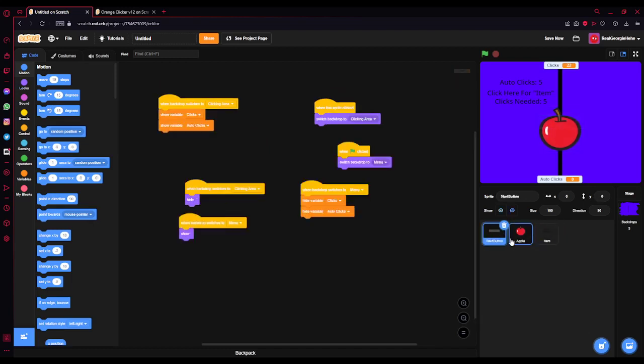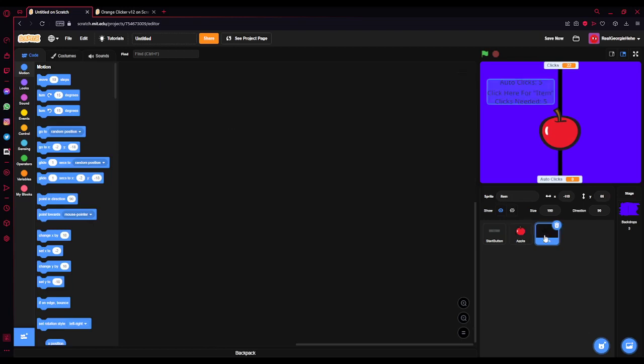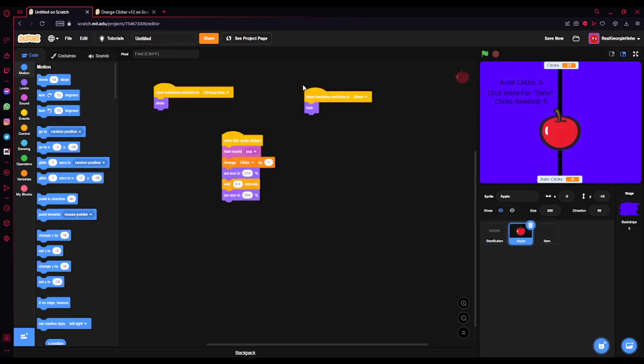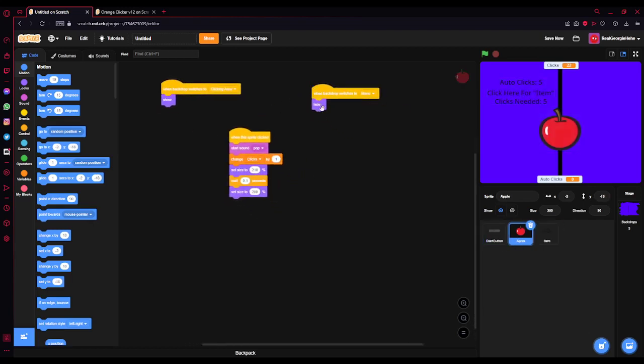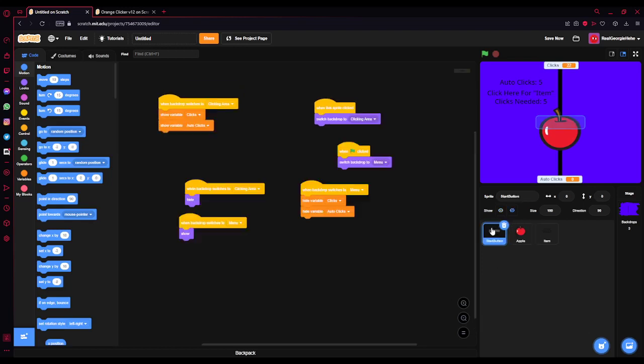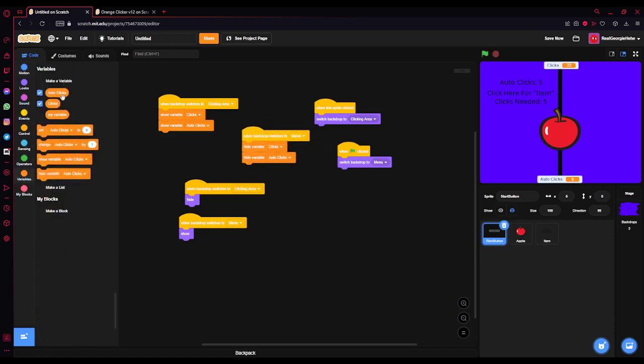But it's better if you organize it. When backdrop switches to menu, hide and show, you need that to be in the specific item that you want to show and hide. But now, basically, we're gonna do the variable.